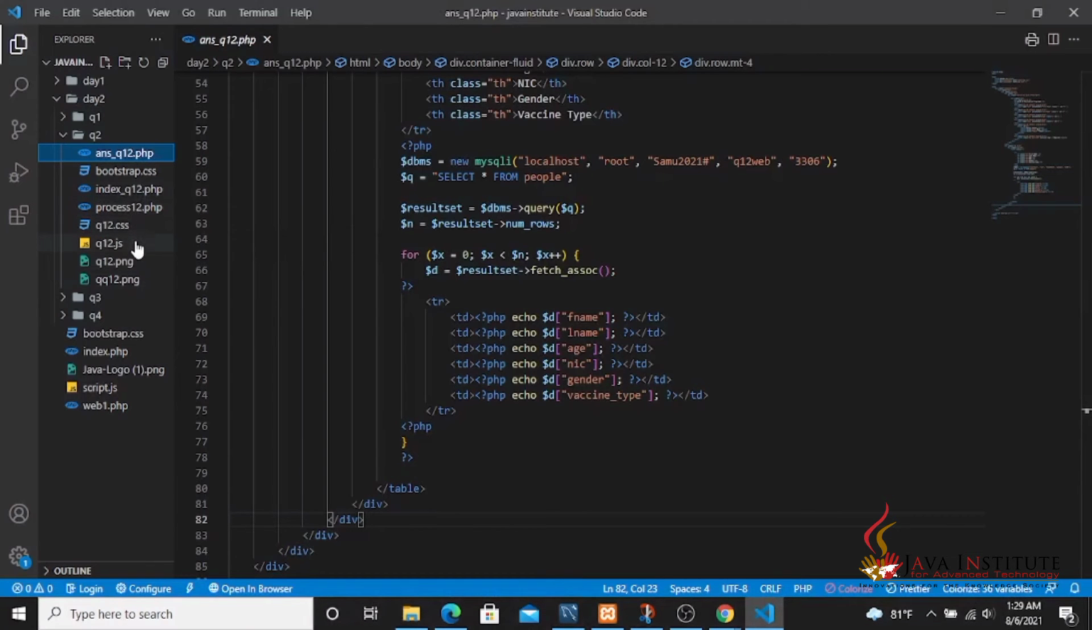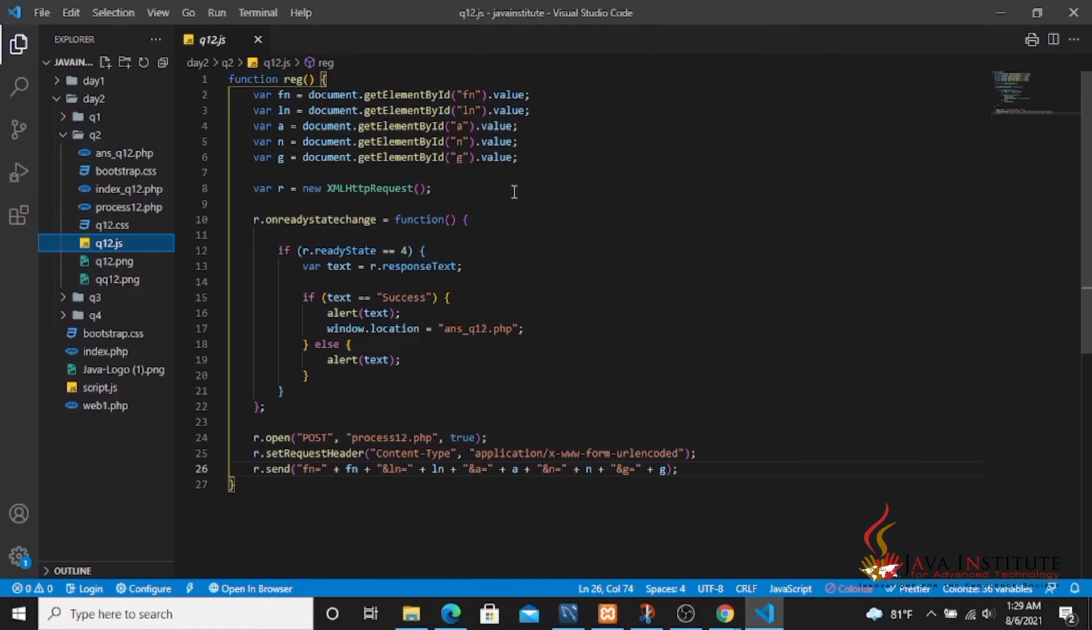And here I'll show you the q12.js file. This is the function reg, and this is how I have gathered the values of the input fields for the registering area, and these are the variables that I have created, and I have passed those variables to the process12.php file via Ajax with the usage of the post method.